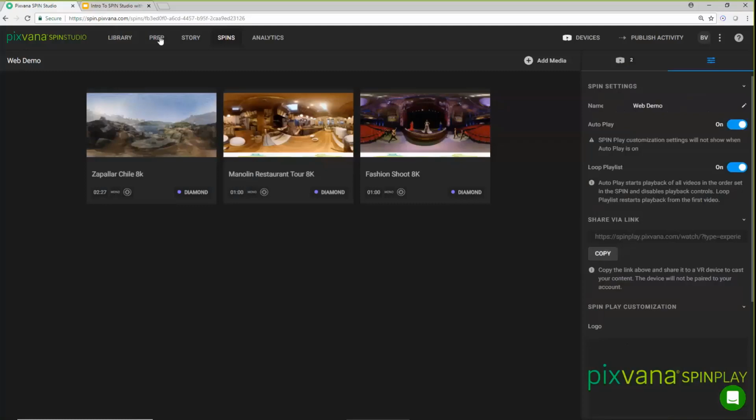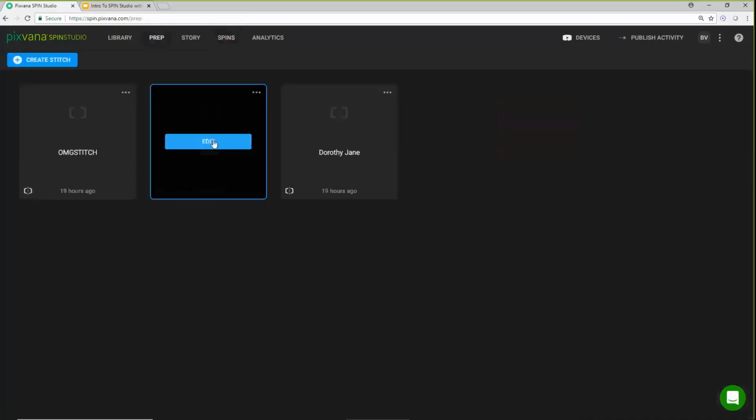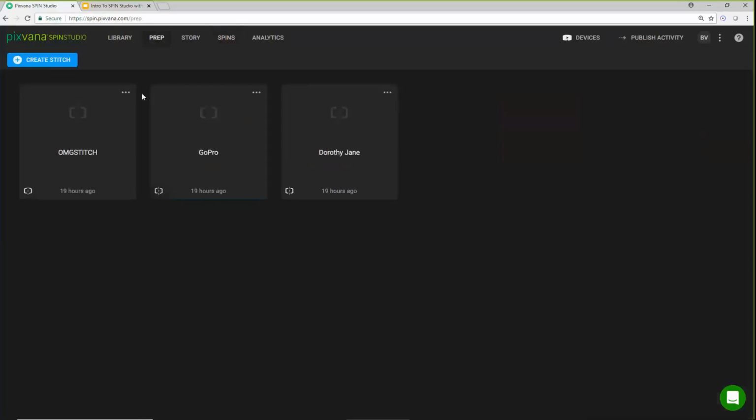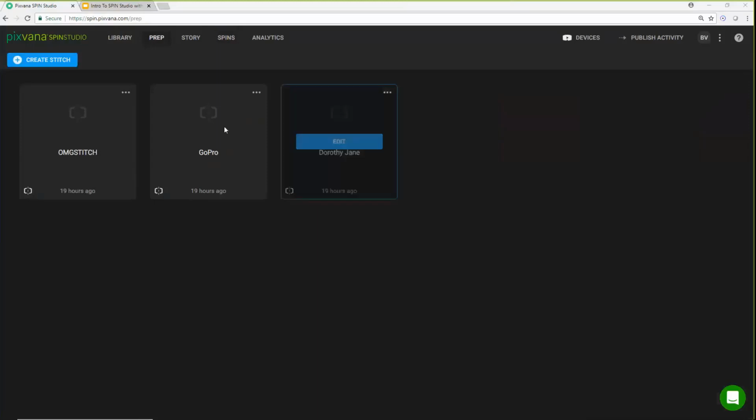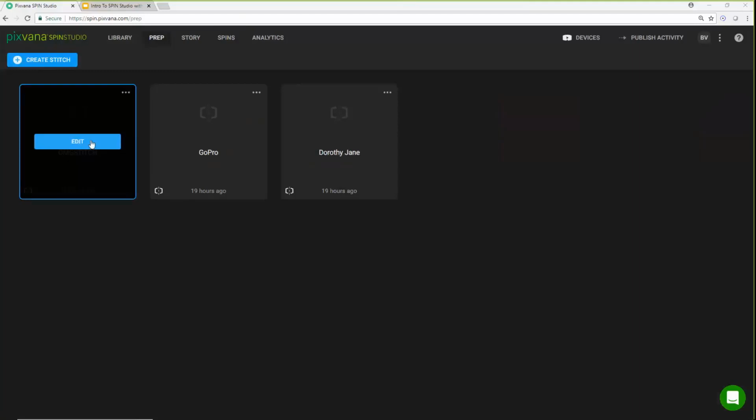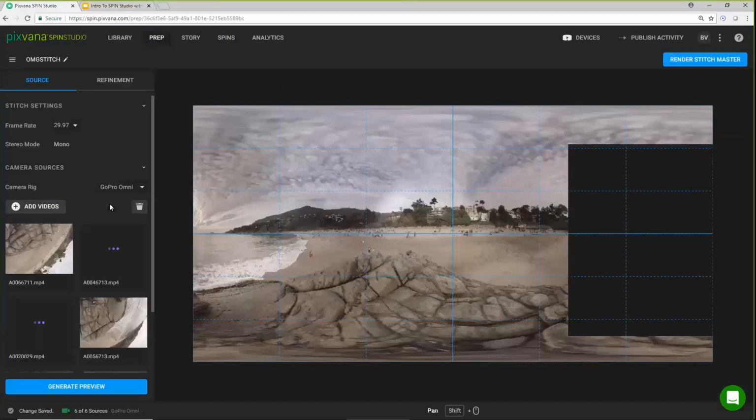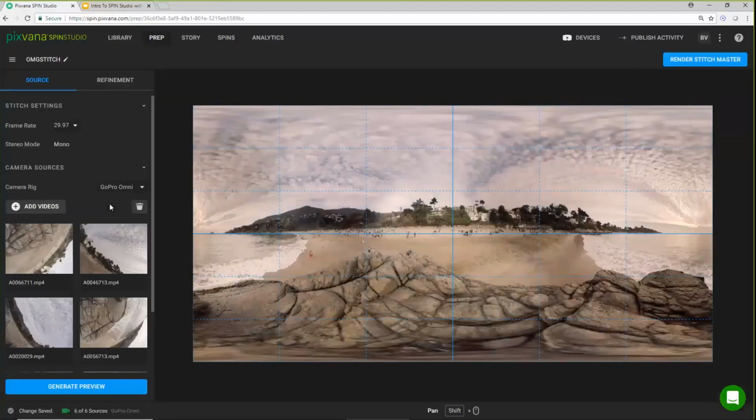And in a few weeks, you'll actually be able to get into this as well and do stitching in our system. So we have other things planned for prep, so stay tuned. But the first one is a stitcher, and I would do that by creating a stitch. Now, in the interest of time, I've already created a stitch, so I'm going to go into my edit mode here. I'm going to load this project.